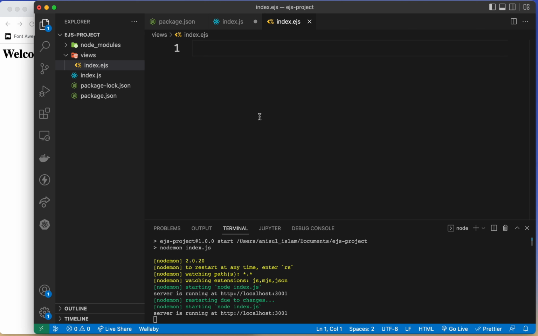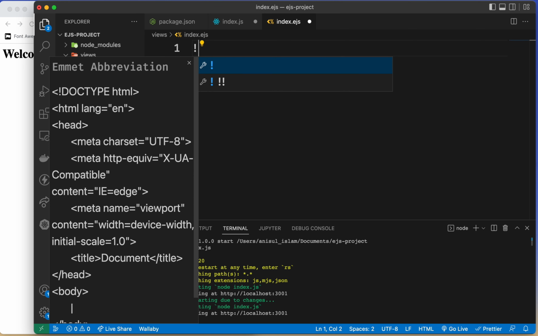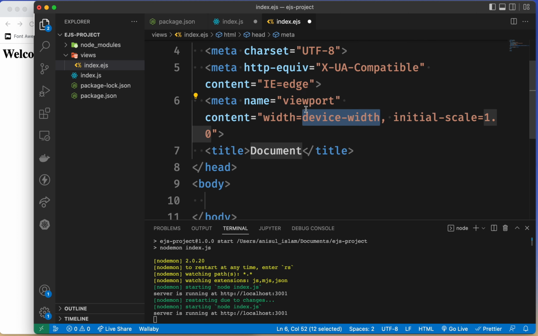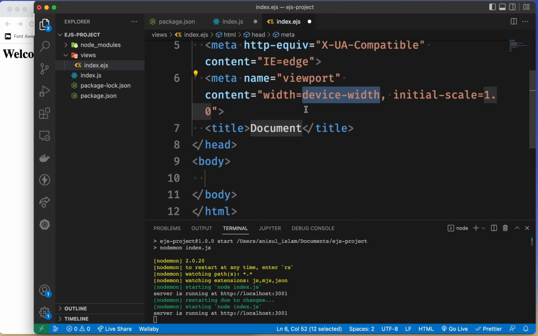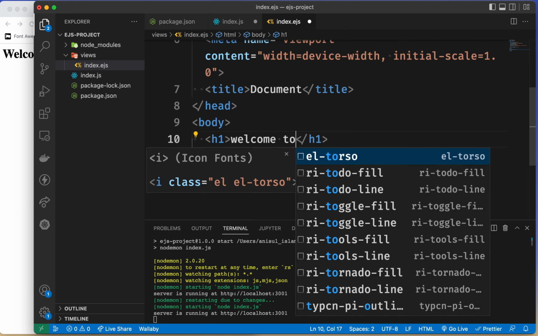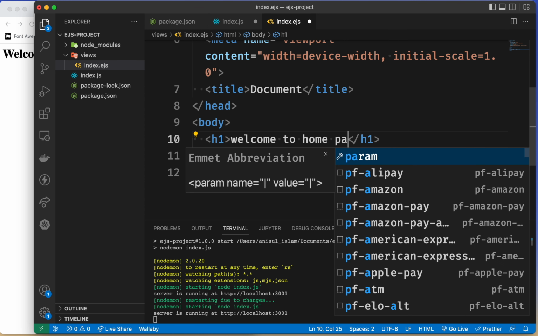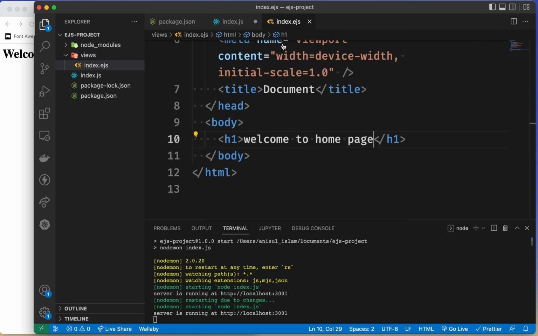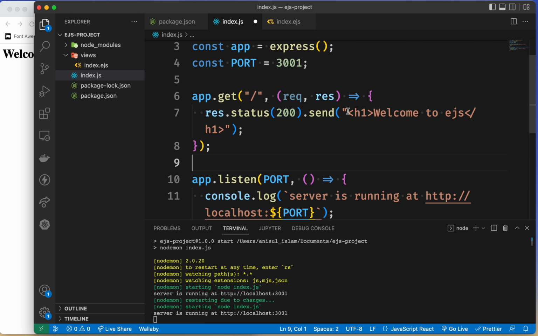Now, how the EJS file is structured, it's basically just our pure HTML. Now you can see everything here is HTML. I'm creating a basic structure. Now let's create an h1 here, and let's say this is the homepage. Welcome to homepage. That's all. Now instead of this h1 tag here, I want to load that index.ejs file here in the server.